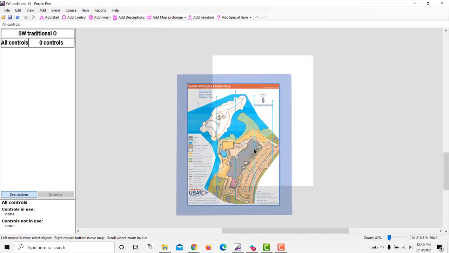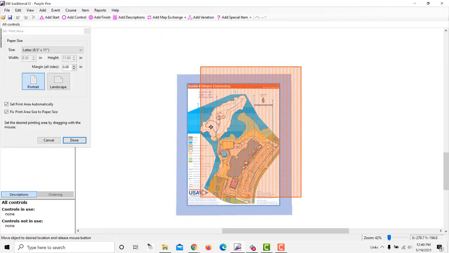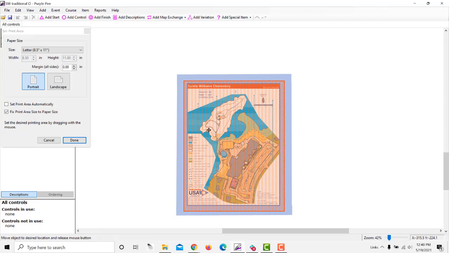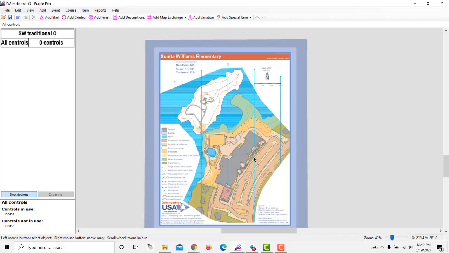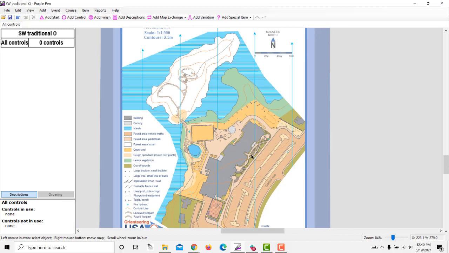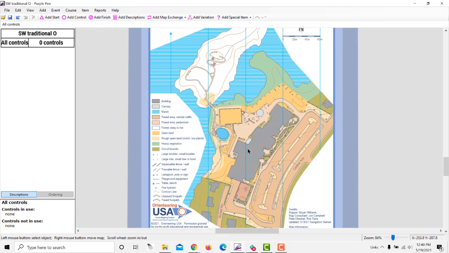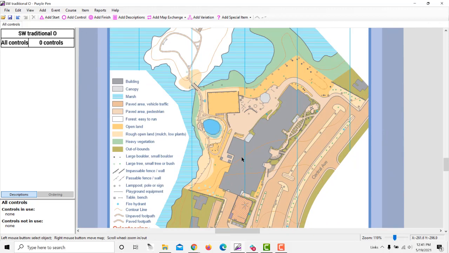Okay, great. So here we are with the map, and this white square is showing what will print if you print. I want to change that right off the bat by doing set print area for all courses and just centering that. Great, done. I can zoom in by rolling with my mouse forward and back, and you can grab the map by clicking left and move it around. So that's how you move around.